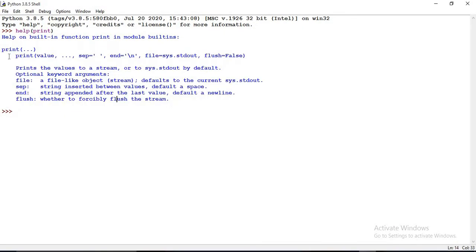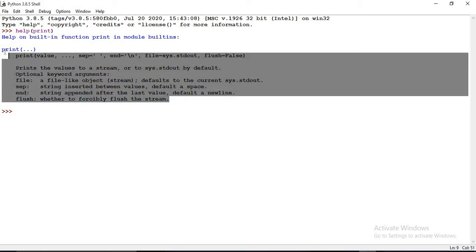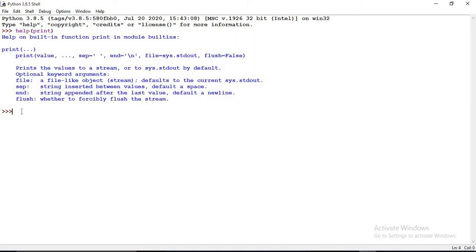With the help command we can know how we can print the value to a stream or sys.stdout. By default we are using this one, as we know that Python is basically using C. So optional keyword argument file, all these things, this will tell the details about the print function. So this is one way.